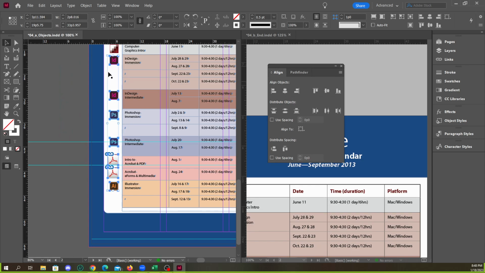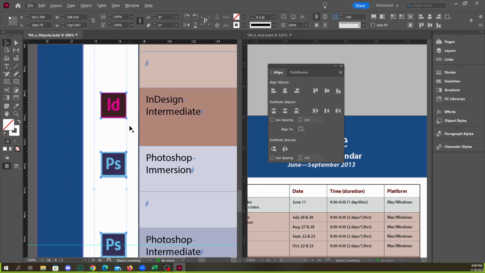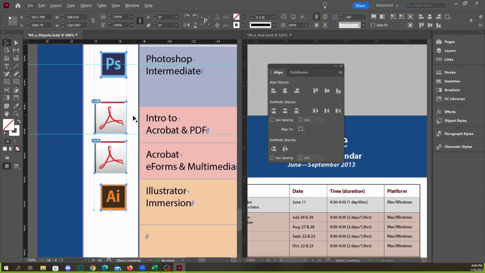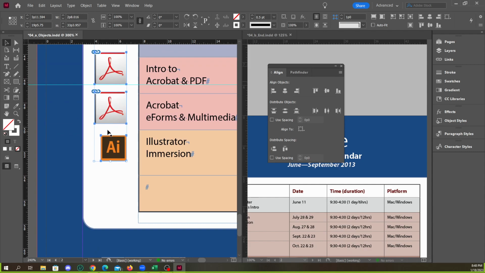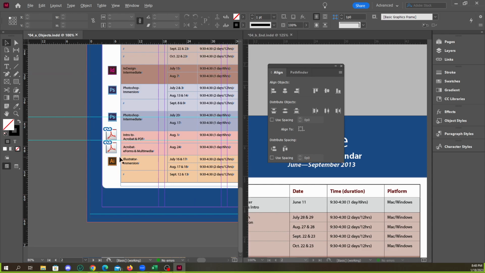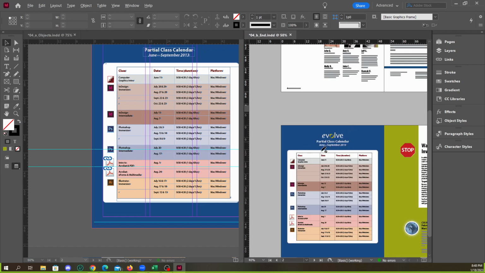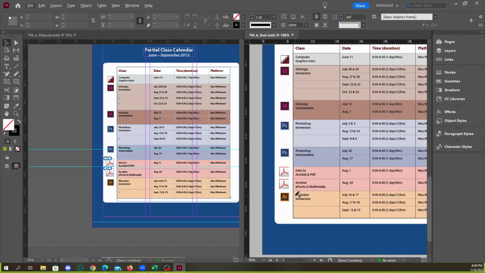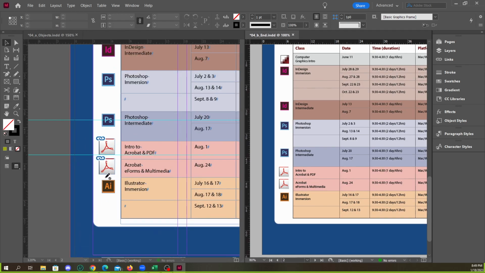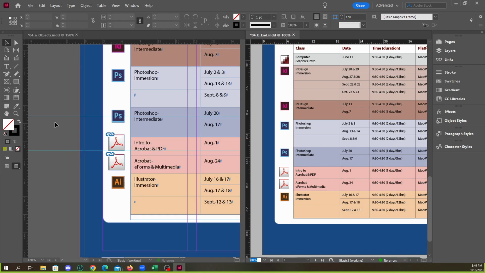And just move them to the right. They should line up to where they need to go. InDesign, InDesign, Photoshop, Photoshop, Acrobat, and Illustrator. There's also a button to distribute them evenly. Although, let me check the end file. They didn't really use that there. So just drag it to the right the way I did, and you should be good.